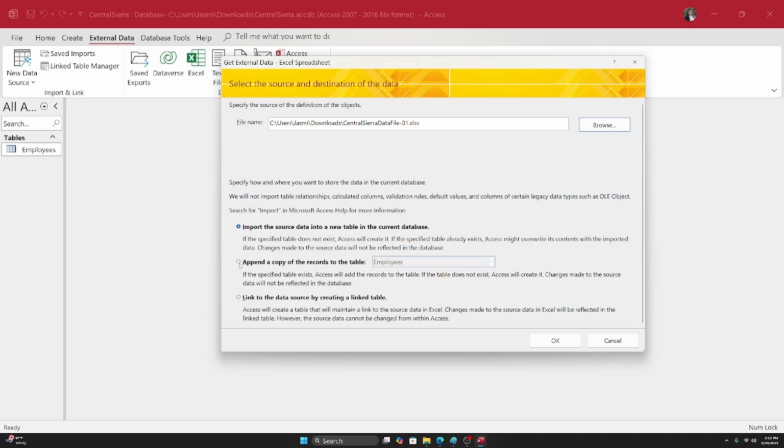Go ahead and select the second option, append a copy of the records to the table. This will allow you to add the data into an existing table. The text box over here indicates what table you want to choose. Since the only one is employees, you have employees here. So you just want to double check it has a table name. If you have multiple tables in your database, you'd have to click on the drop down and select it. Okay, but again, make sure you have append a copy of the records to the table chosen with employees in the text box, then hit OK.